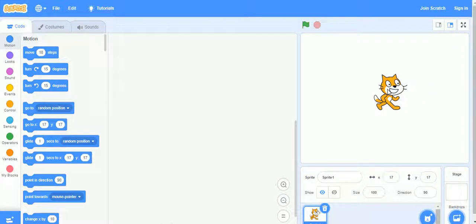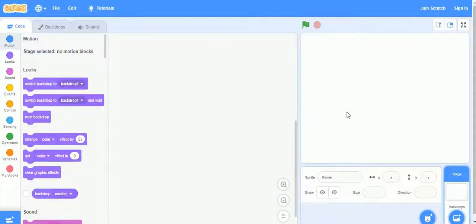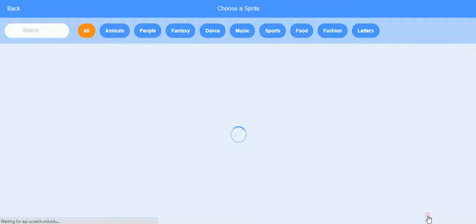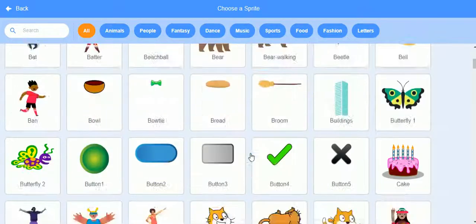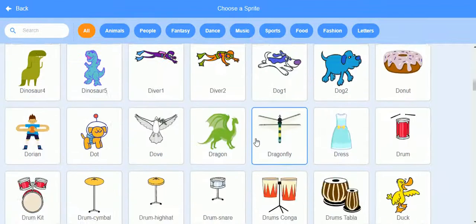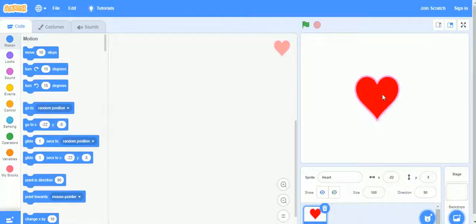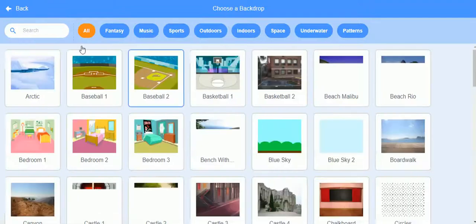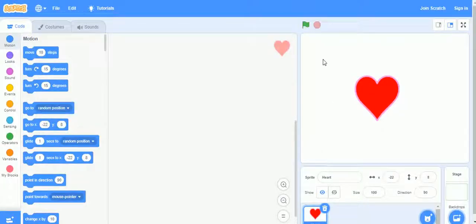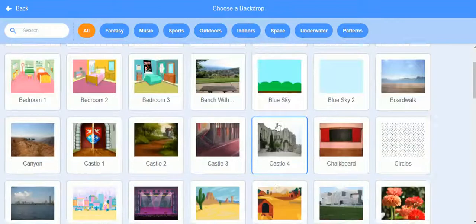So today I'll be creating a repetitive pattern using visual blocks. For that I won't be using this cat as a sprite, so I delete this. Now I'll be choosing a sprite to create the repetitive pattern. Let's see, I'll be choosing this heart, and as a backdrop, to set a background for this animation, I'll be going to backdrops. I'll choose a backdrop.